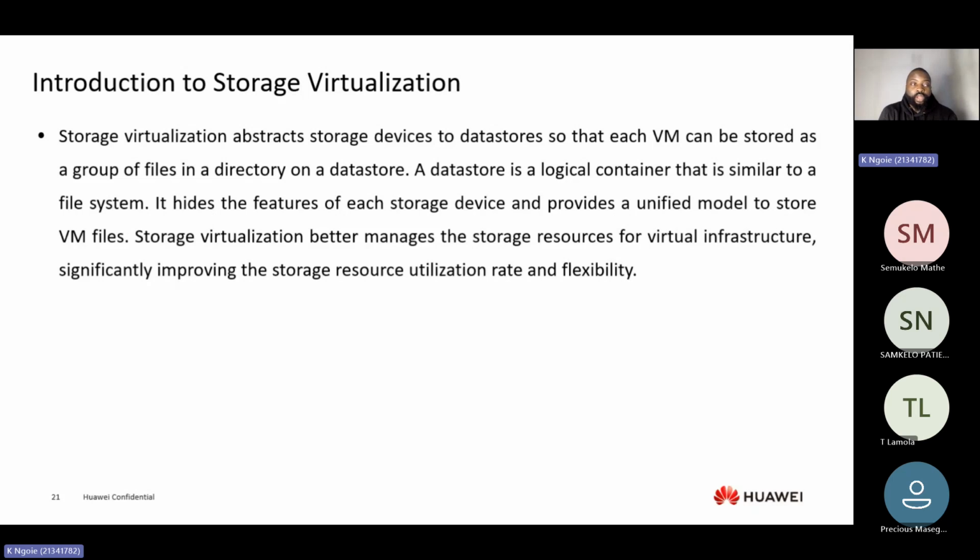All right. So in this virtualization, we have certain concepts such as the data store. When we talk about the data store, we are talking about a logical container, which is similar to a file system, right? Virtual machines are stored as a group of files within a certain data store directory. The data store will hide the differences between storage devices and provide a consistent interface for virtual machines.